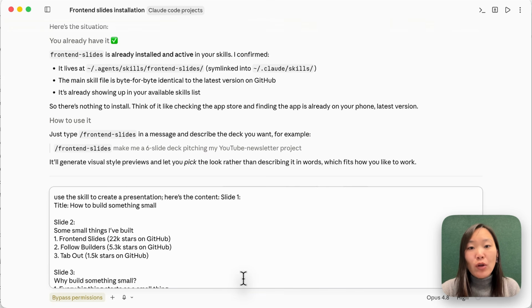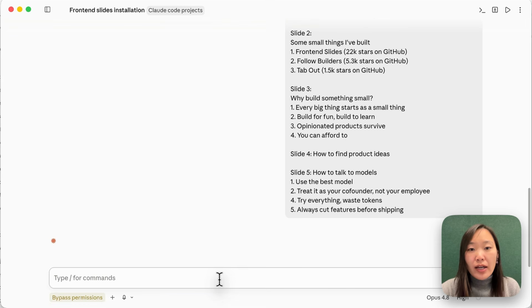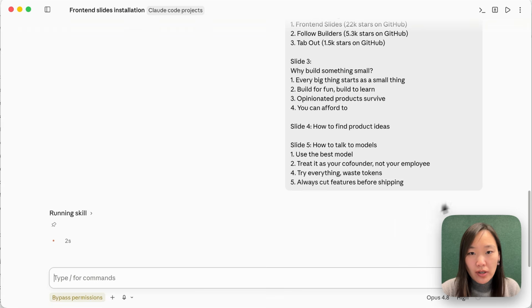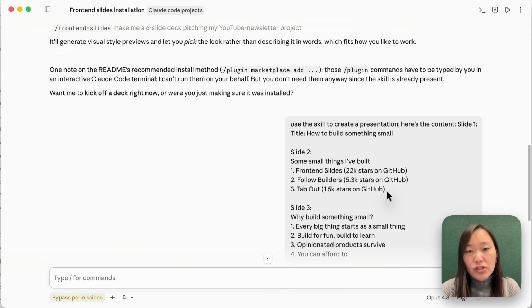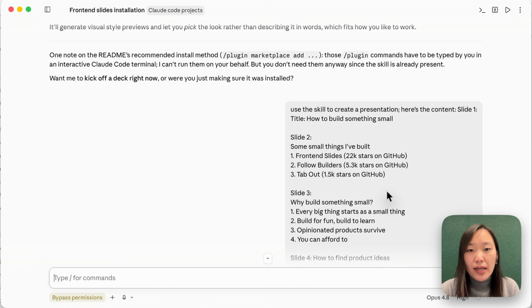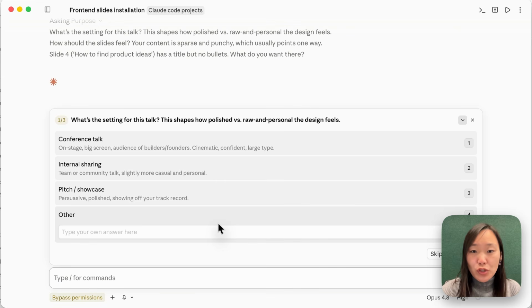Next, tell it what you want. Here, I'm pasting in an outline that I wrote for a deck. I happen to have the exact words I want on each slide, but you don't need that. You can just give it rough notes or just a topic, and the agent will help you draft the actual content.